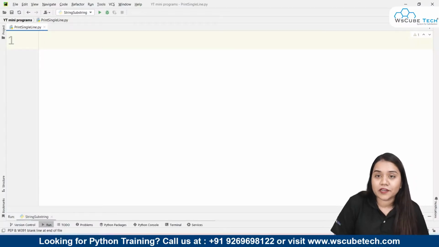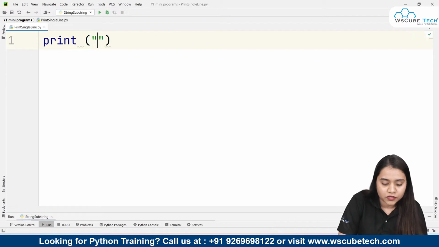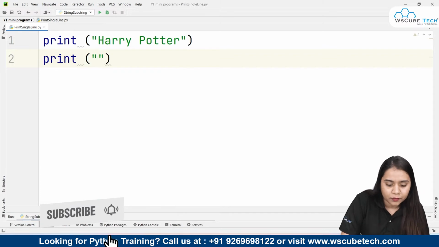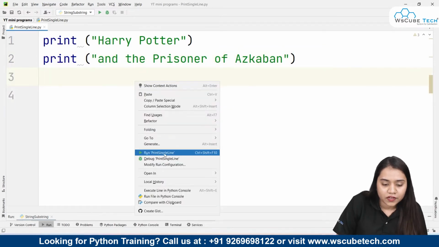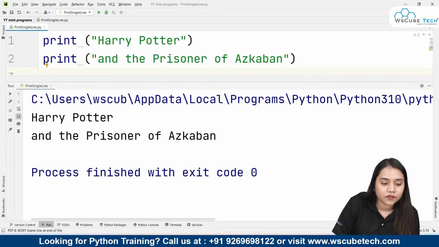For this we will need two print statements. In the first print statement I'll be writing Harry Potter, let's keep it capital. And in the second print statement I'll be writing the name of the part, that is Harry Potter and the Prisoner of Azkaban. If I run it right now, I'll get the output in two different lines.